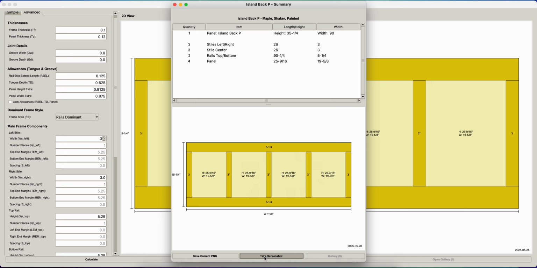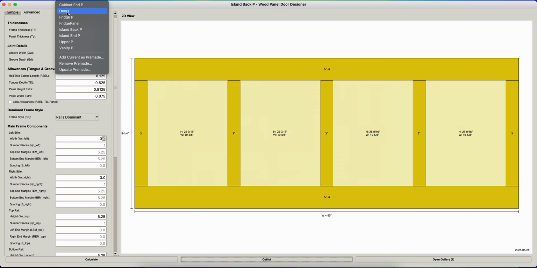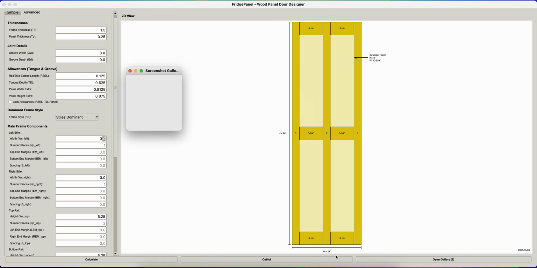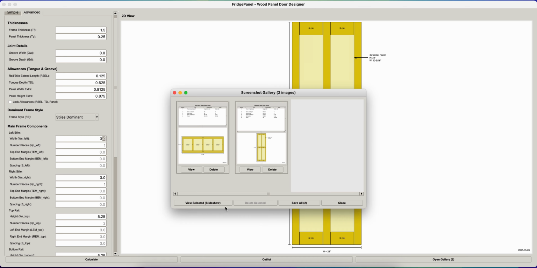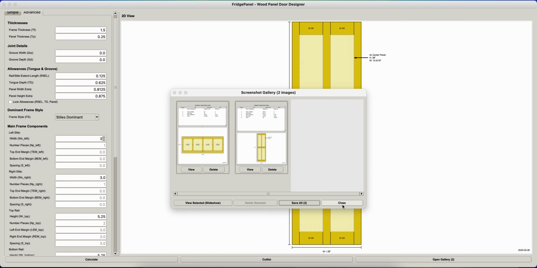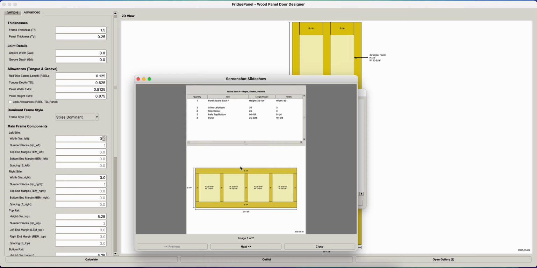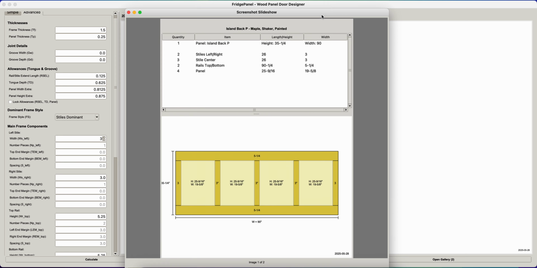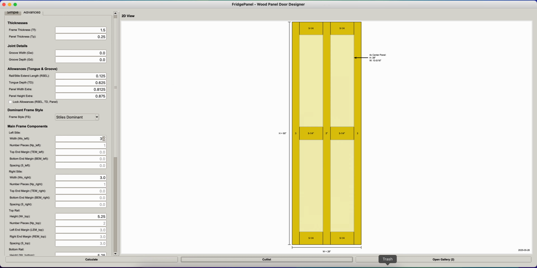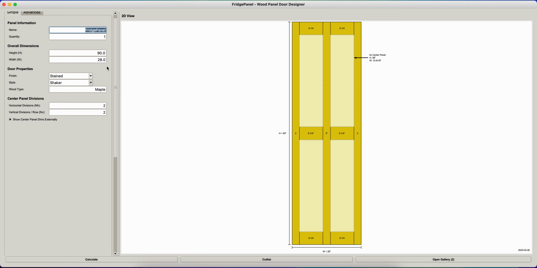And if you're working with multiple panels, you can take a screenshot, and then it's going to capture it. And then you can go to another panel. So let's go to this fridge gable here. Cut list, take a screenshot. And now we have 2 items here. And then you can save them all into your gallery, but currently we're good. And if you want, you can go to the slideshow, just take a look at the panels and see which ones, if you made a mistake or anything. And then here's the open gallery button at the bottom.